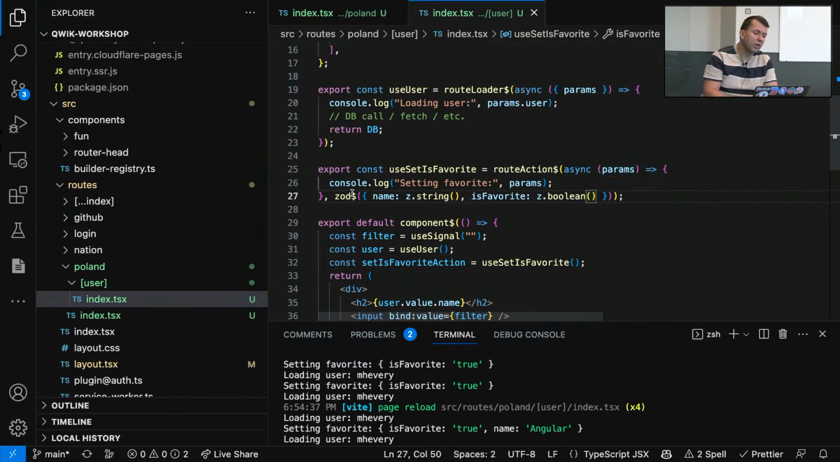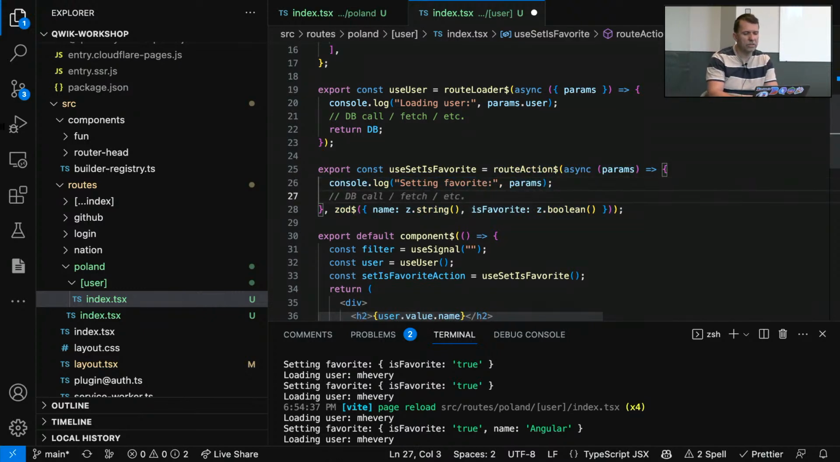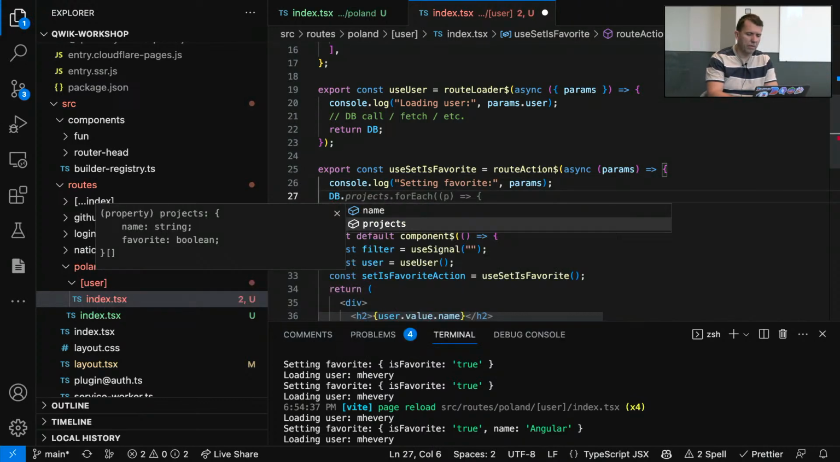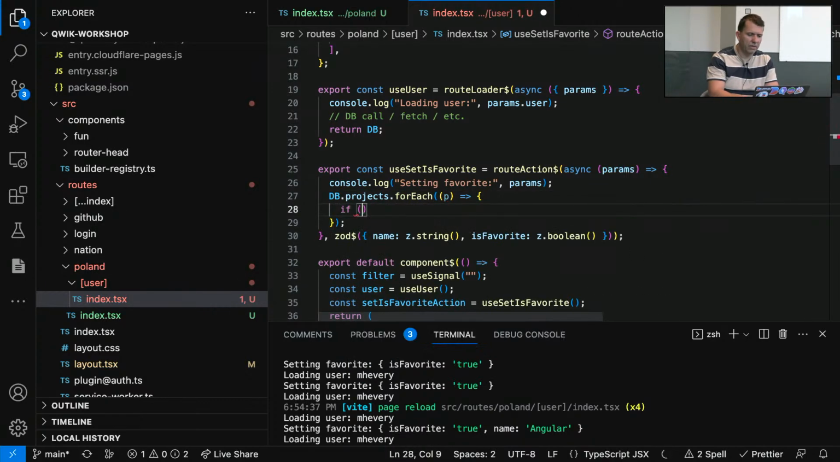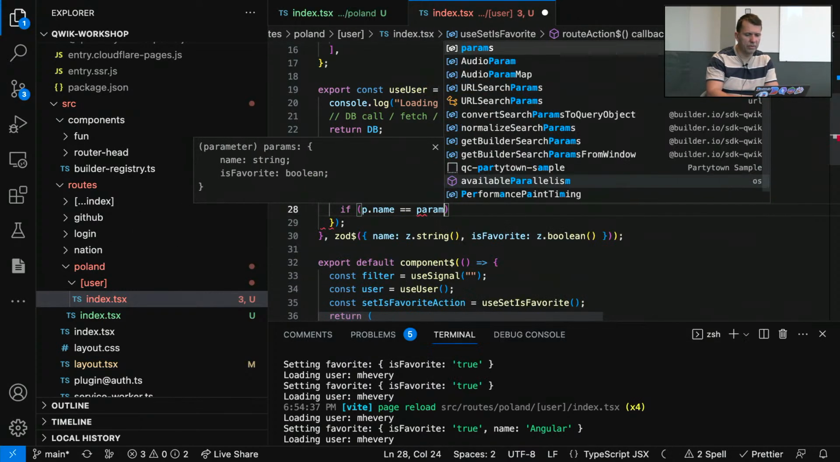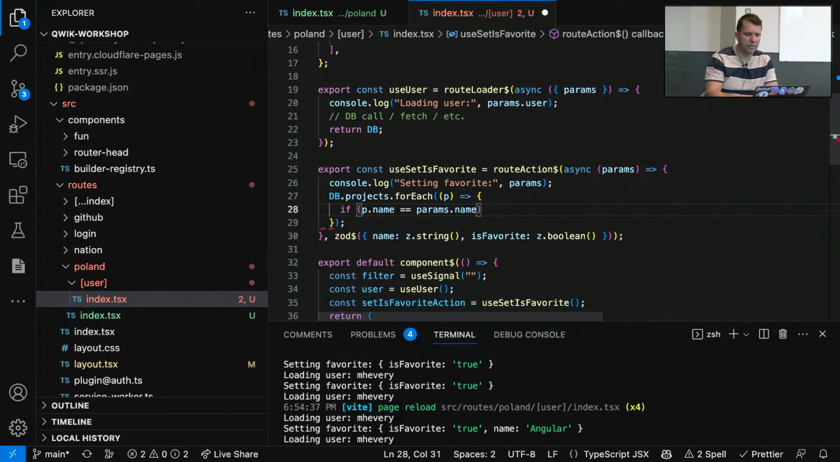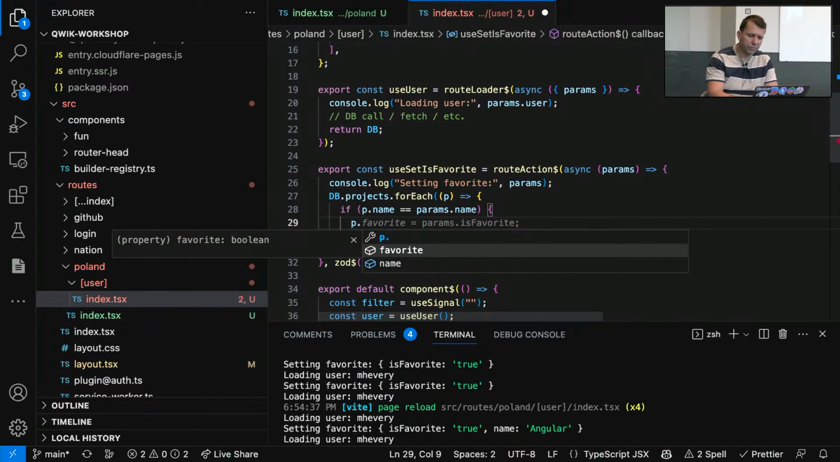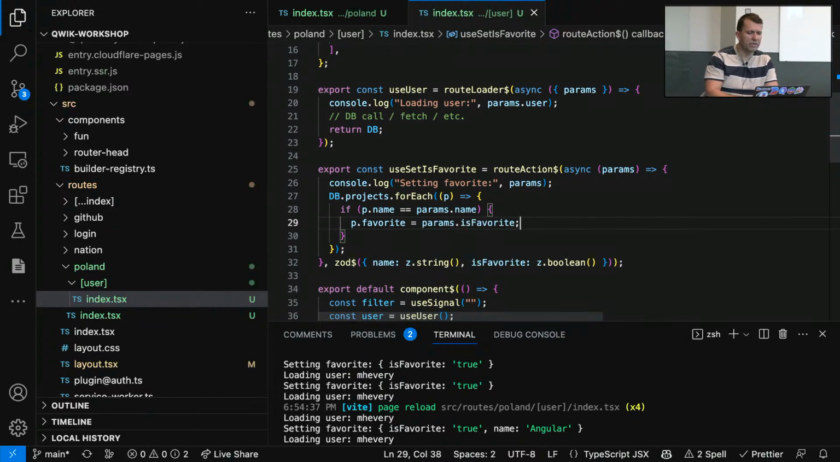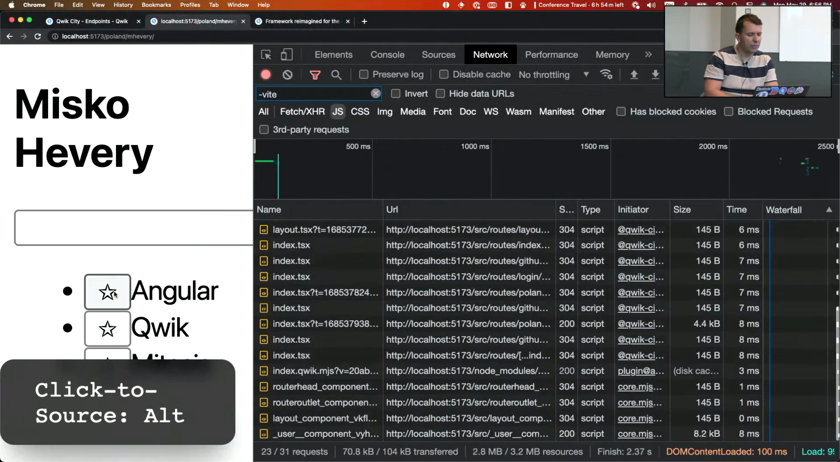And of course, because this is all on a server, we don't have to worry about bringing Zod into the client because it's a pretty big library. So let's do that. db.projects.forEach, if p.name is equal to params.name and p dot, okay, then we set the favorite, right? So now it should work.